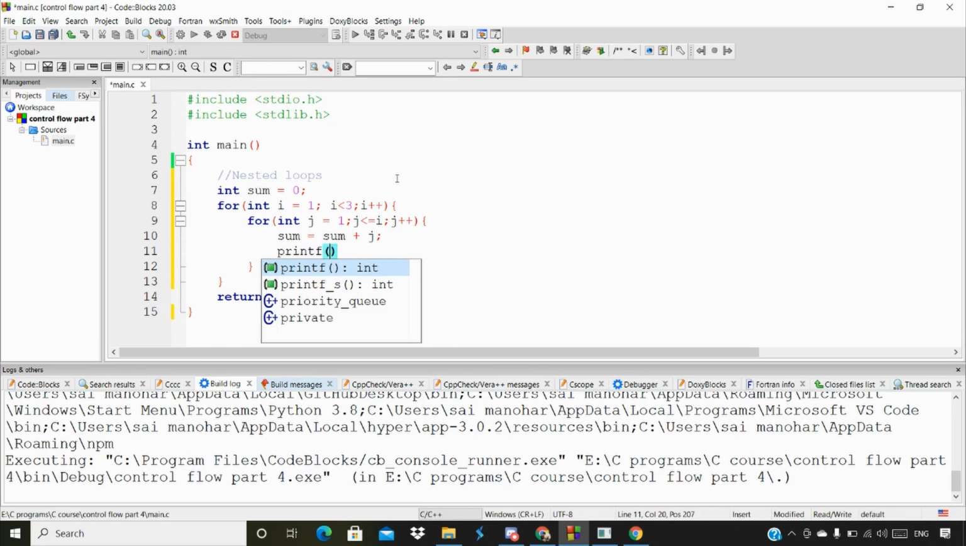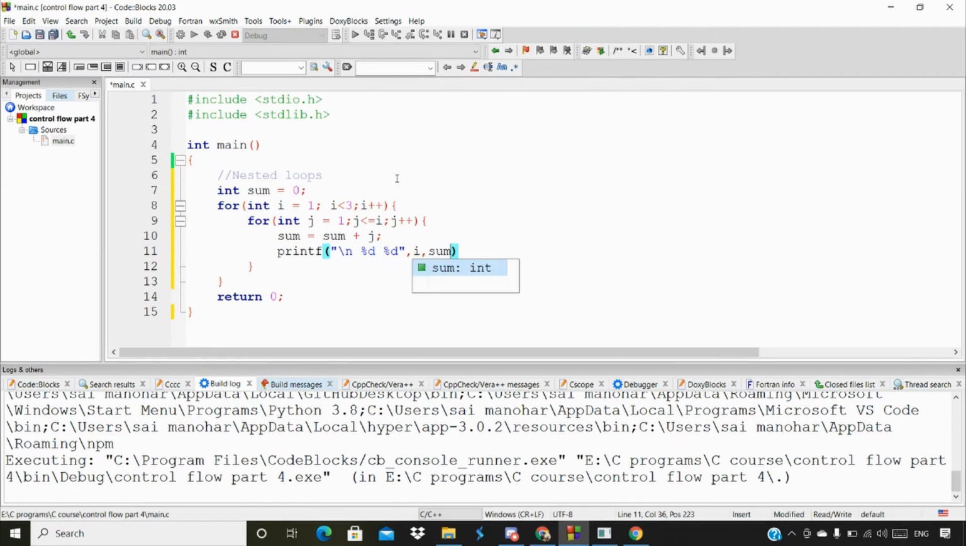Here I'm going to print. I'm going to use a printf function. I'm going to print out, before that, I'm going to use backslash n here, and then I'm going to give percentage d, and then percentage d, and here I'm going to print out the i and sum. So this is what I have done here.